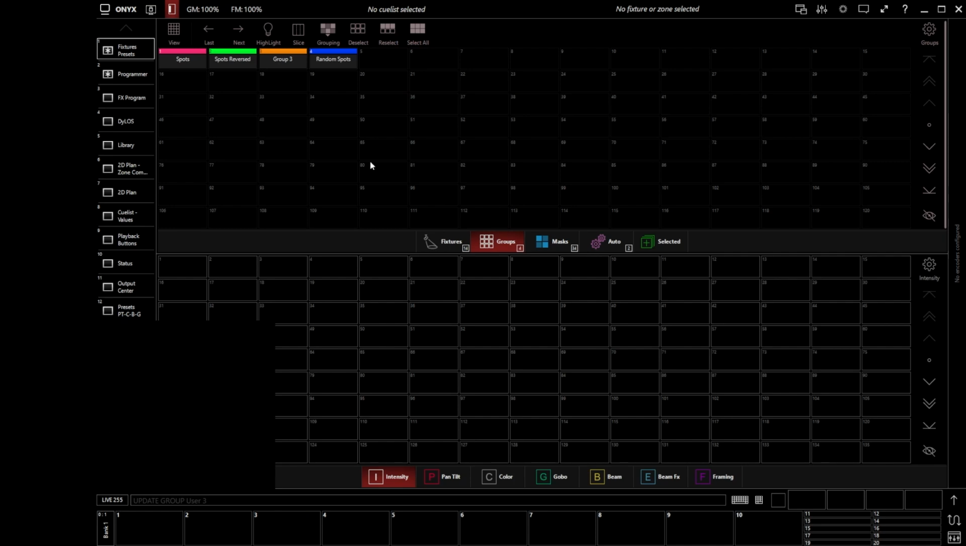Lastly, of course, if we want to delete a group, go ahead, tap the delete key on your console, tap a group, and then you can press enter to confirm. And there'll then be a pop-up to say, are you sure that you want to delete that group or not? And in my case, I'm going to go and say yes.